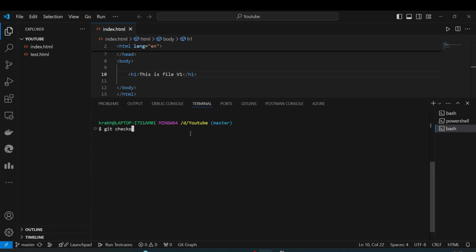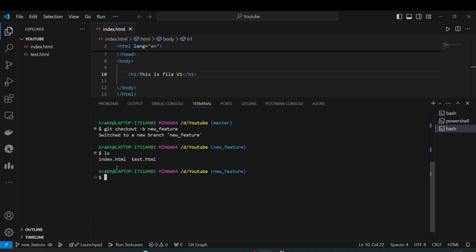Git checkout -b, and just name the new feature branch. Okay, now the new feature branch has been created, and at the same time I have switched to this branch. If you type ls, I will be seeing the same code file also here, because I created this branch based on the master branch.